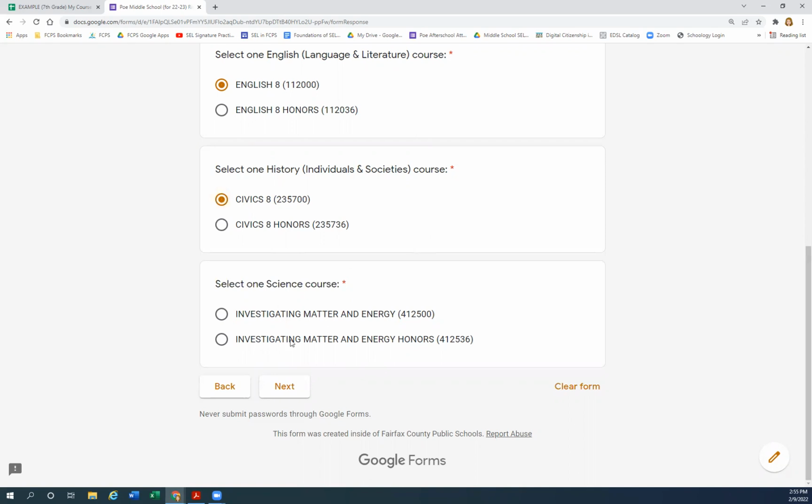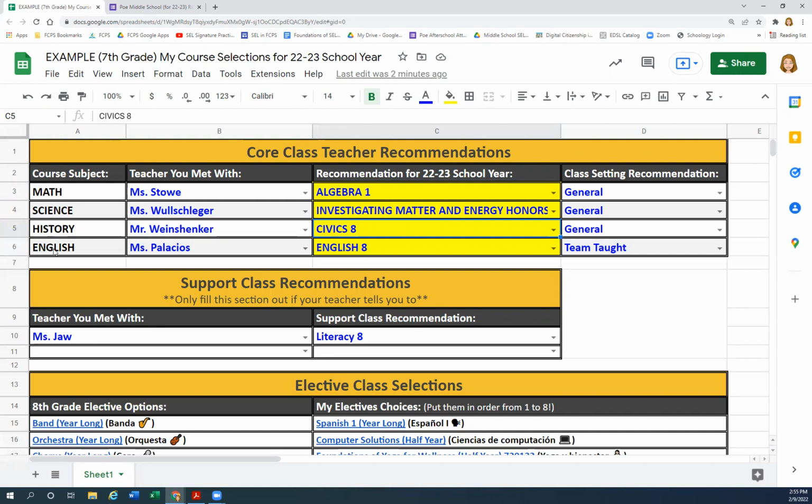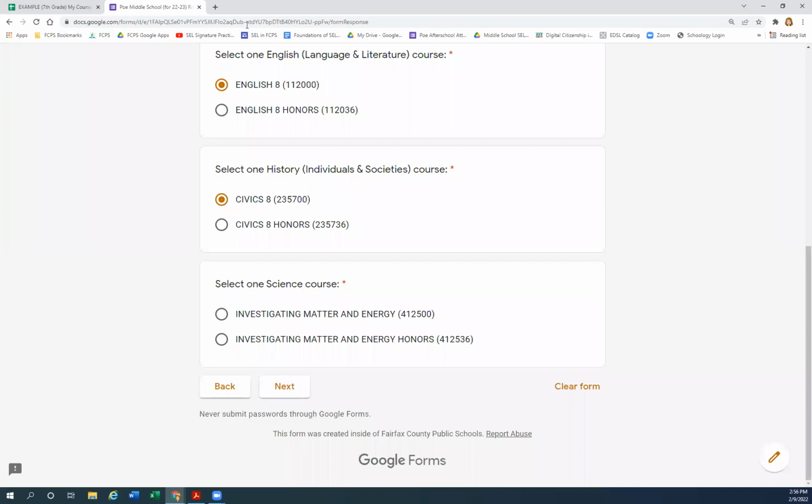All right, let's do one more, your science course. The science course for next year is called Investigating Matter and Energy. And we have the regular class and the honors class. When I go back to my form, I'm going to find the science row, see that Miss Wolschlager and I talked, and she actually recommended me for honors. She thinks that that's something that I'm ready to do.